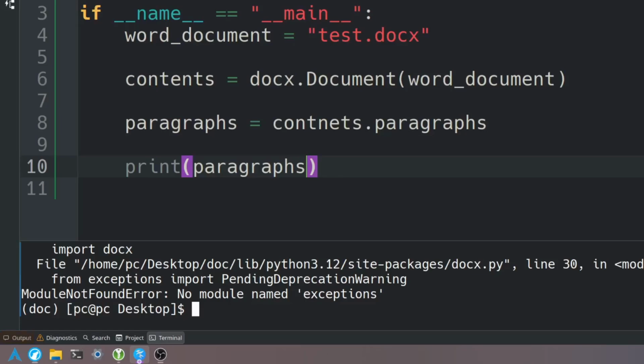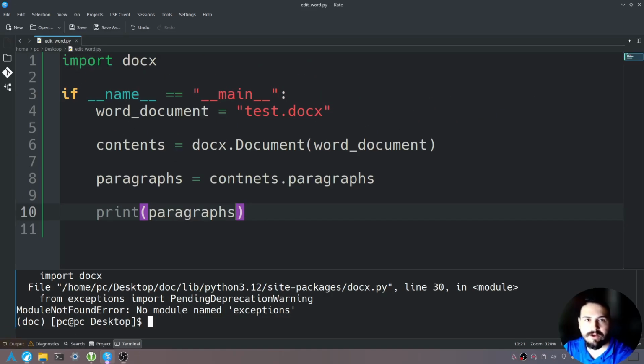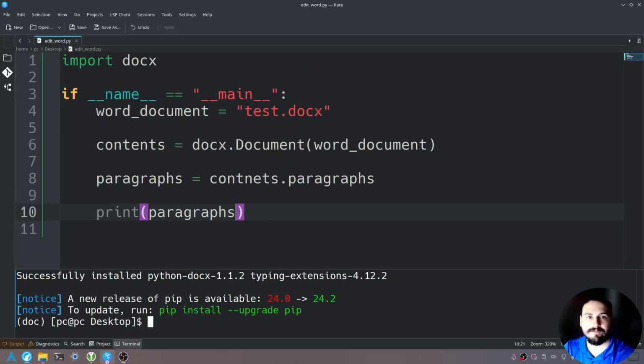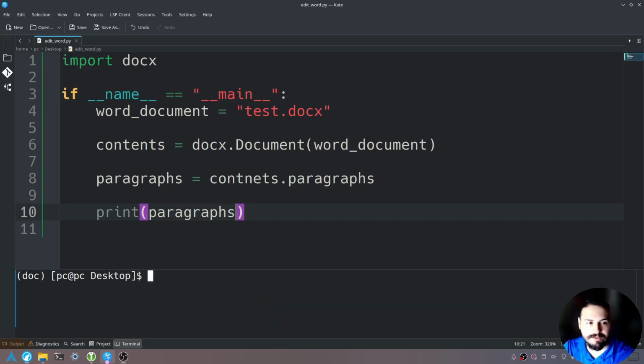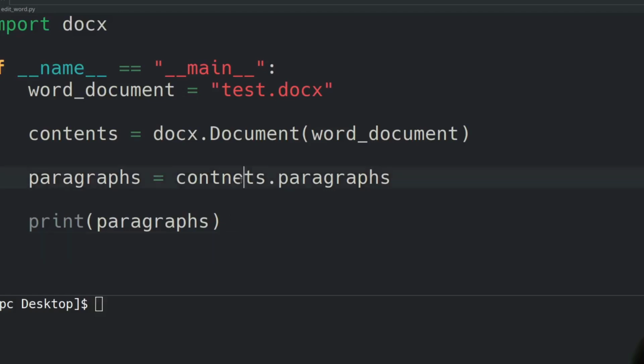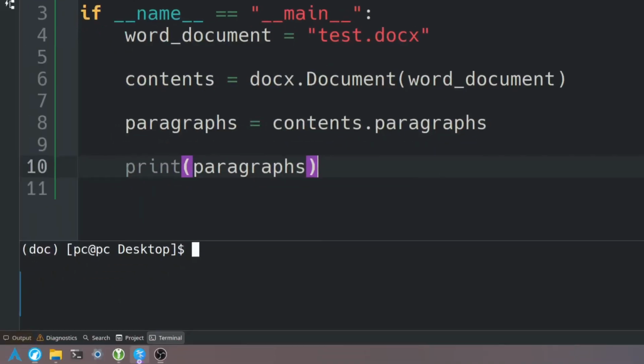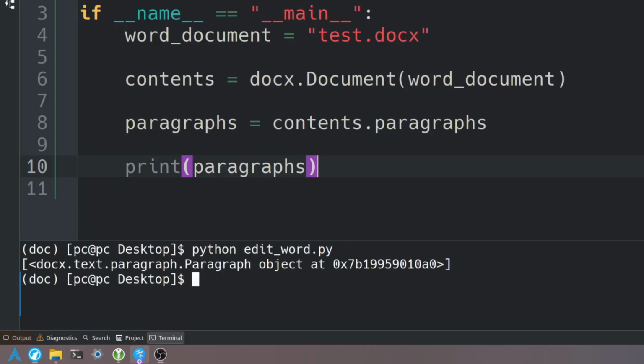Let's hit enter. If you run into an error like this, all you need to do is type pip install python-docx and hit enter. Once you successfully install this module, then you should be able to run your program. So let's clear the screen. I notice I misspelled this word here, so let's fix this. And now let's run this program by typing python and then the name of our file and hit enter. As you can see, it returns an object of docx.